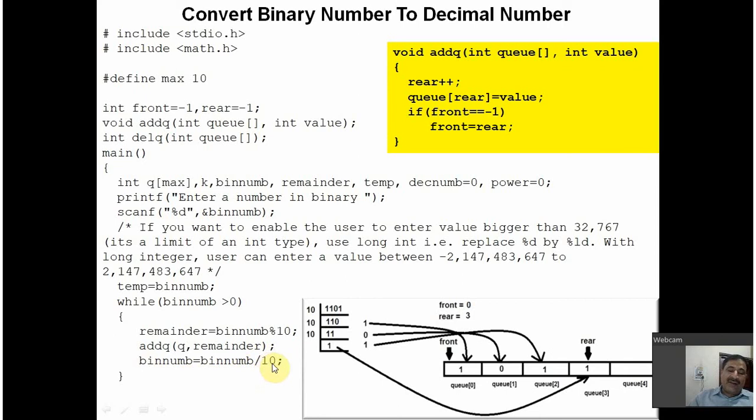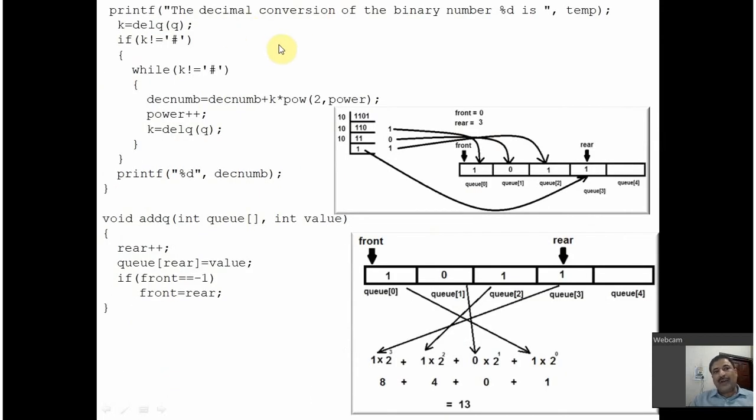1 is divided by 10, the answer is 0.1. It will be truncated to 0. That will be assigned to this bin num variable. Again this logical expression is checked. Is 0 greater than 0? No. So the control will exit from this while loop. On the screen you get the decimal conversion of the binary number 1101. Now you can see why that number was temporarily assigned to this temp variable, right?